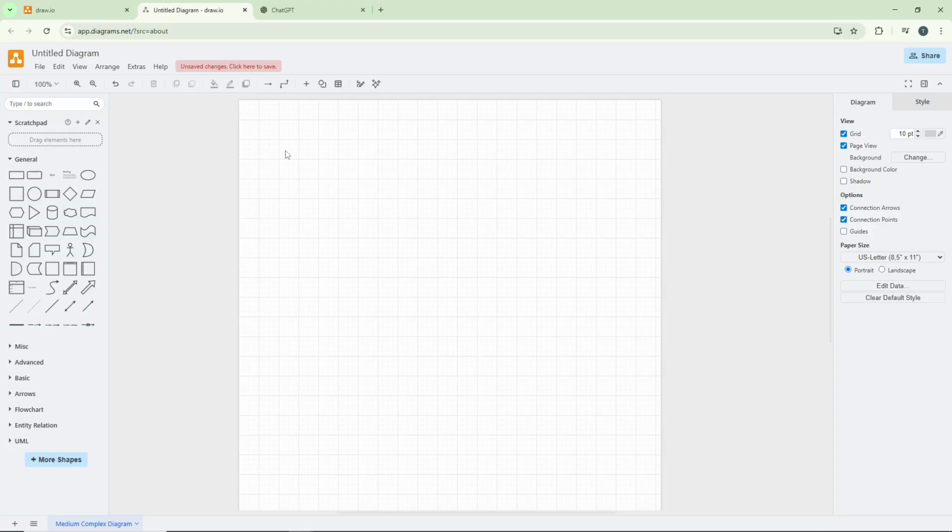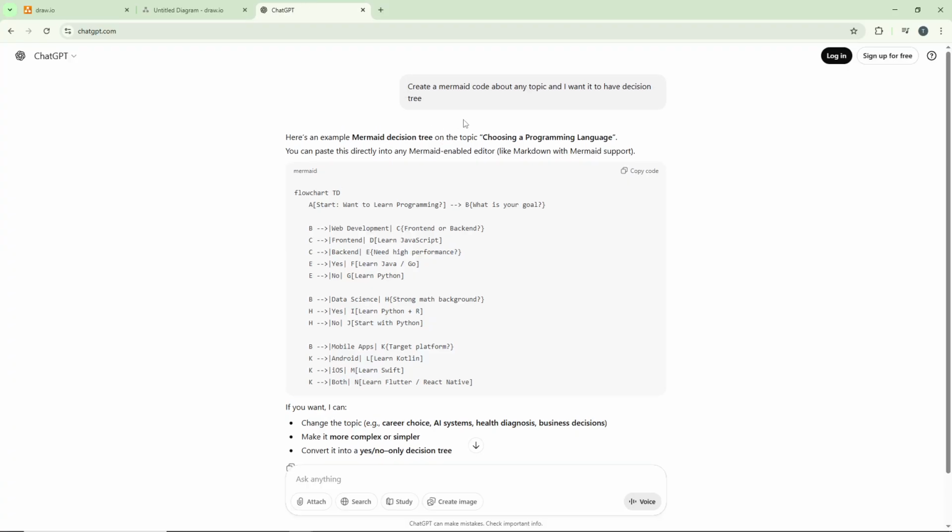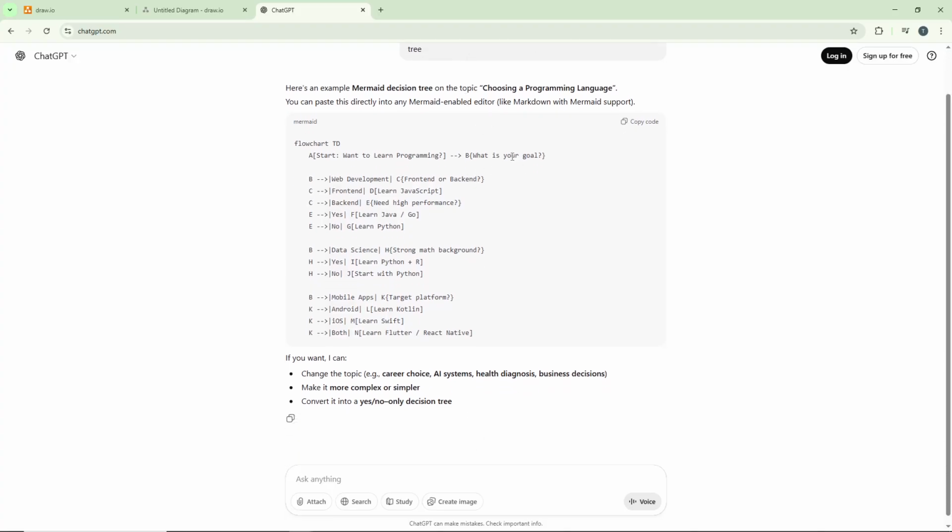Now, before we jump into draw.io itself, we're going to use AI to generate our Mermaid code. For this example, I'm using ChatGPT, but you can use any AI tool you prefer. Open up ChatGPT in another tab and type in a prompt like create a mermaid code about any topic and I want it to have a decision tree. The AI will quickly generate the mermaid syntax for you, complete with nodes, connections, and decision points. This is where the real magic happens because instead of writing the code yourself, the AI does the heavy lifting.